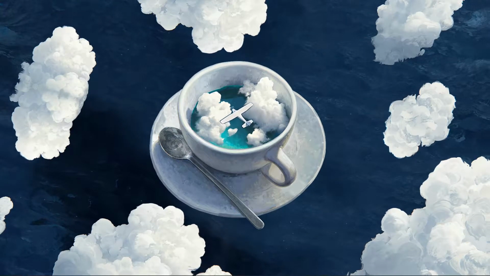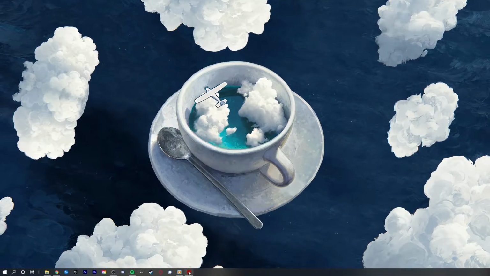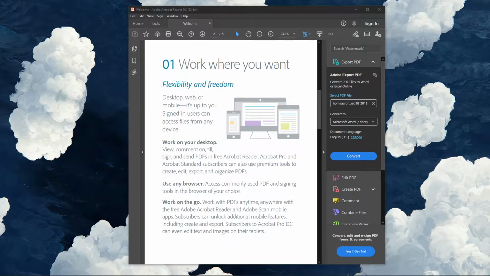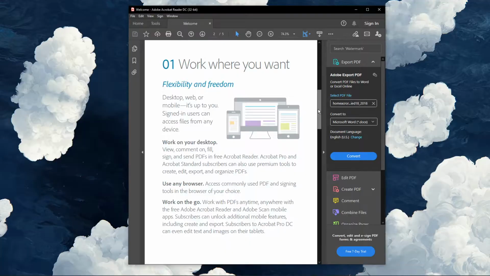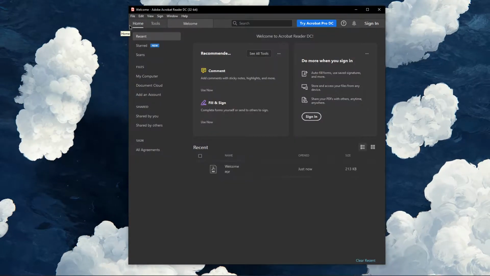What's up guys, in this short tutorial I will show you how to change your Adobe Acrobat Reader language on Windows 10. This should be quite an easy tutorial, everything you need will be listed in the description below.